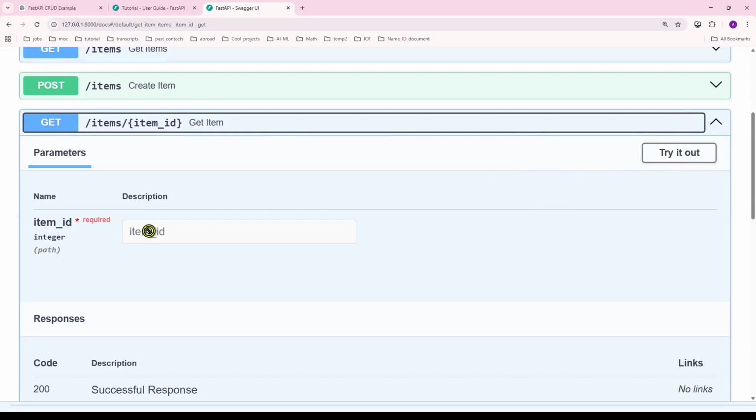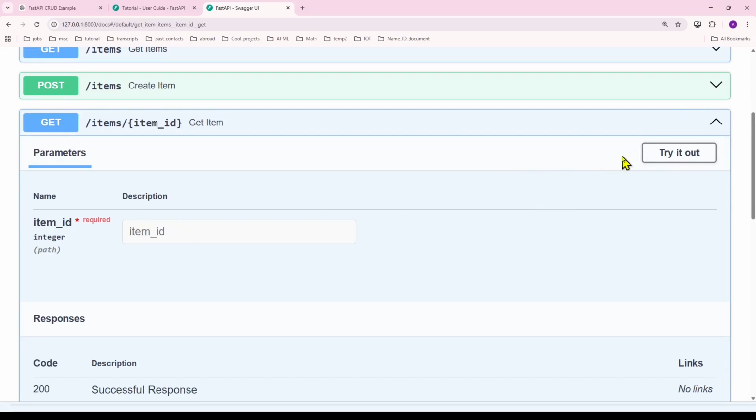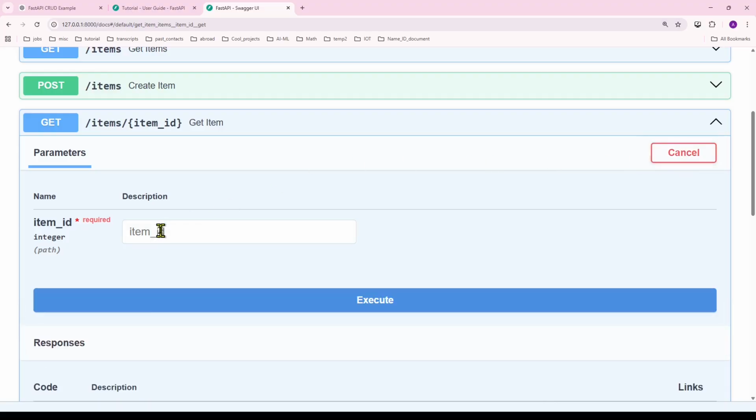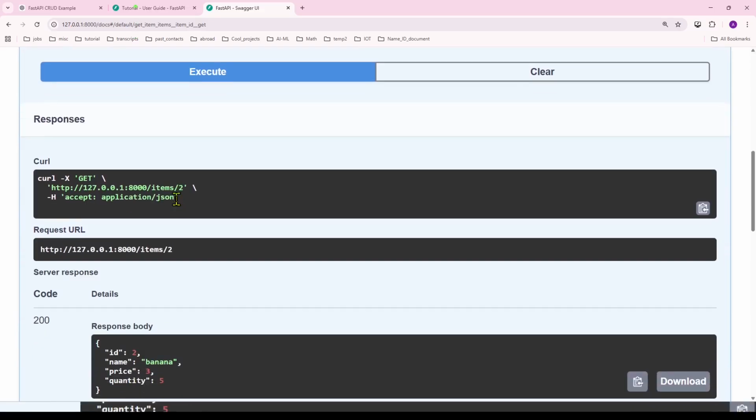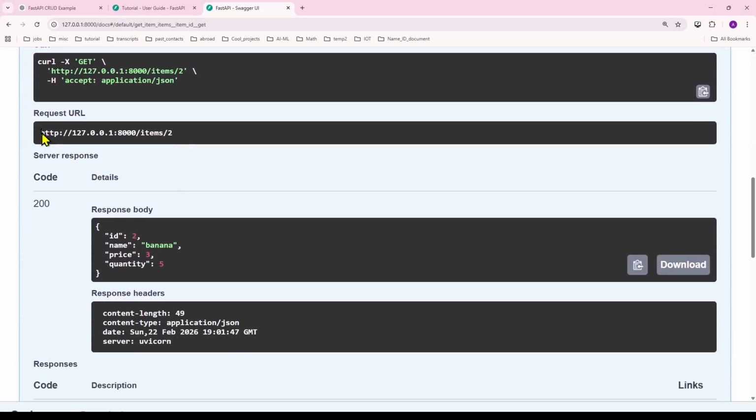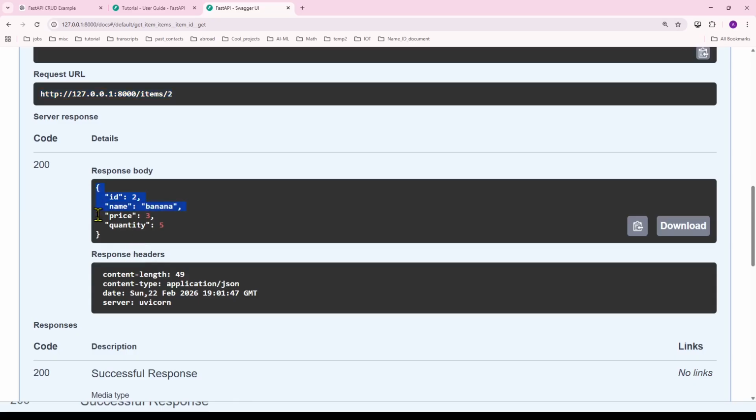Okay, go back over here and click on get, and you're going to see this option, try it out. So if you try to enter something right now, nothing will happen because you did not press this button. So go ahead, press this button, try it out, and then you enter the ID. So let's say I enter the ID 2. All right, execute and come down, and you're going to see that option. It actually sent this URL request right here, and this is the response it got from the FastAPI server. ID 2, name banana, price 3, quantity 5.